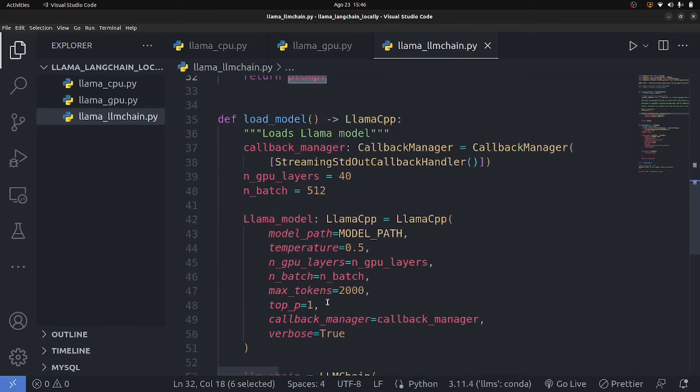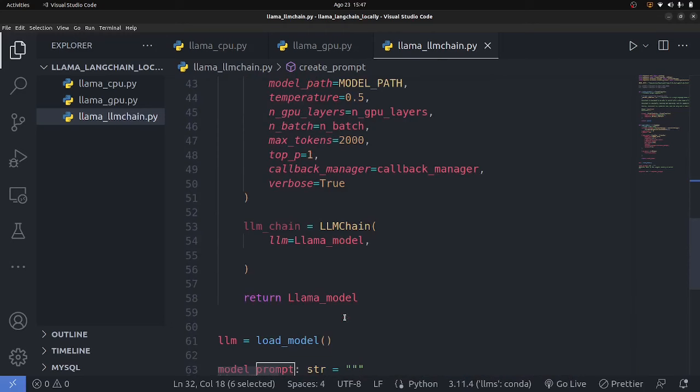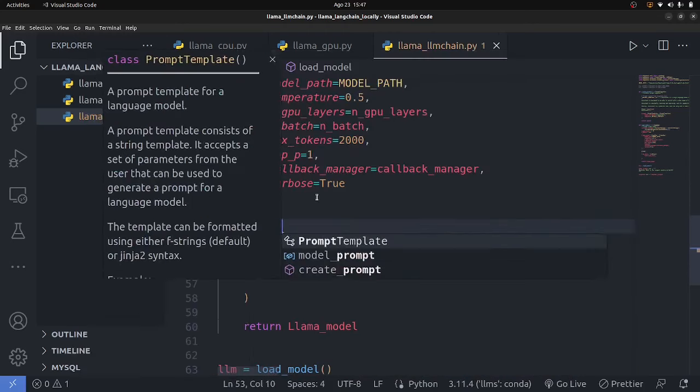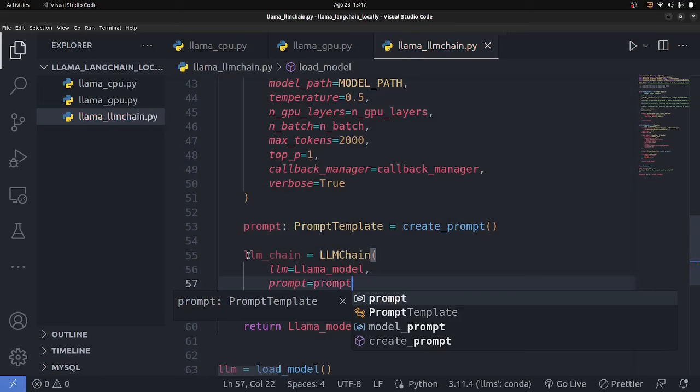Once we have that, I'm just going to save it, so we'll get a bit of formatting there. Once we have that done, we can go ahead and use it in here. So I'm going to get the prompt. I'm going to say prompt is going to be of type prompt template, and it's going to be equal to create prompt, just like that. We call that function and pass in the prompt right here, and your prompt is going to be the prompt that we just created above.